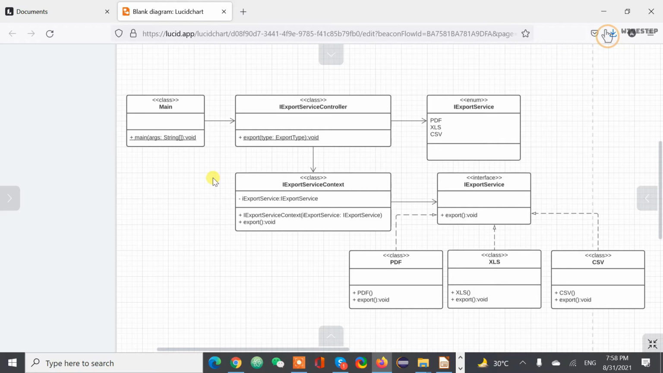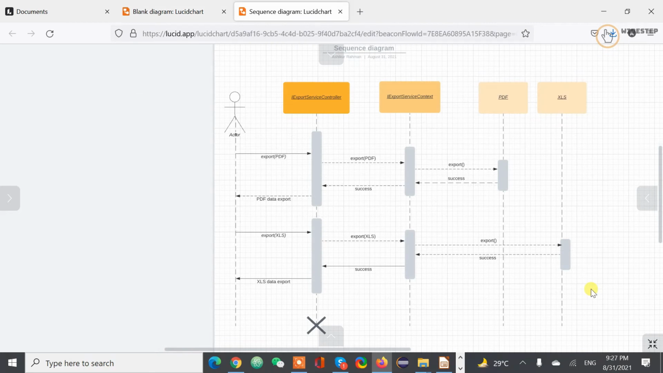In the next section, we are going to check the sequence diagram of this strategy pattern. Let's say we have the client application here, which sends a request for a specific data export. The controller class accepts that request and forwards it to the export service context, which then decides itself during runtime which specific data is to be exported. So it calls the specific implementation of the export service and then returns the output to the client application.